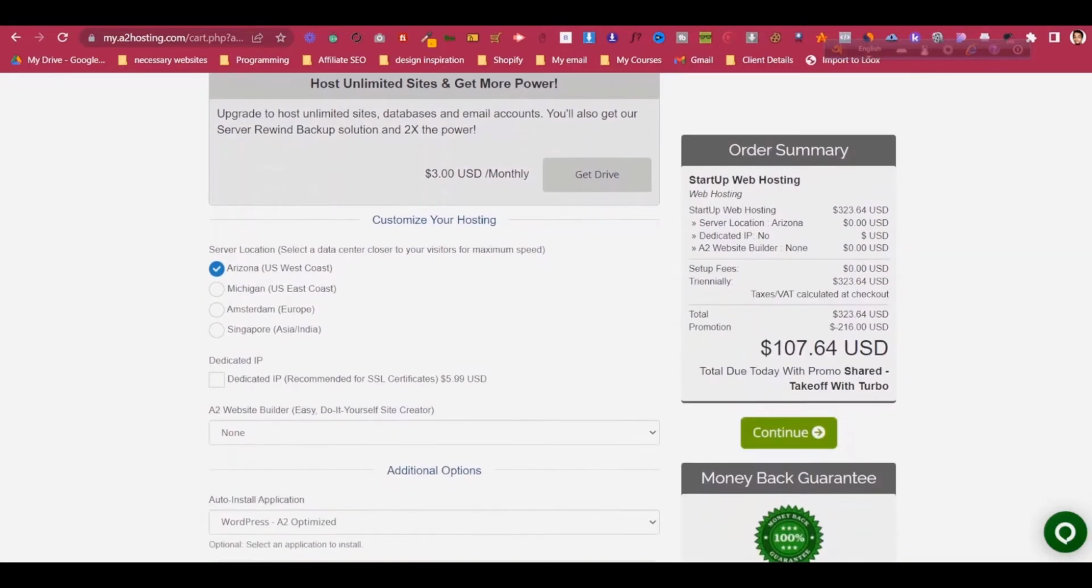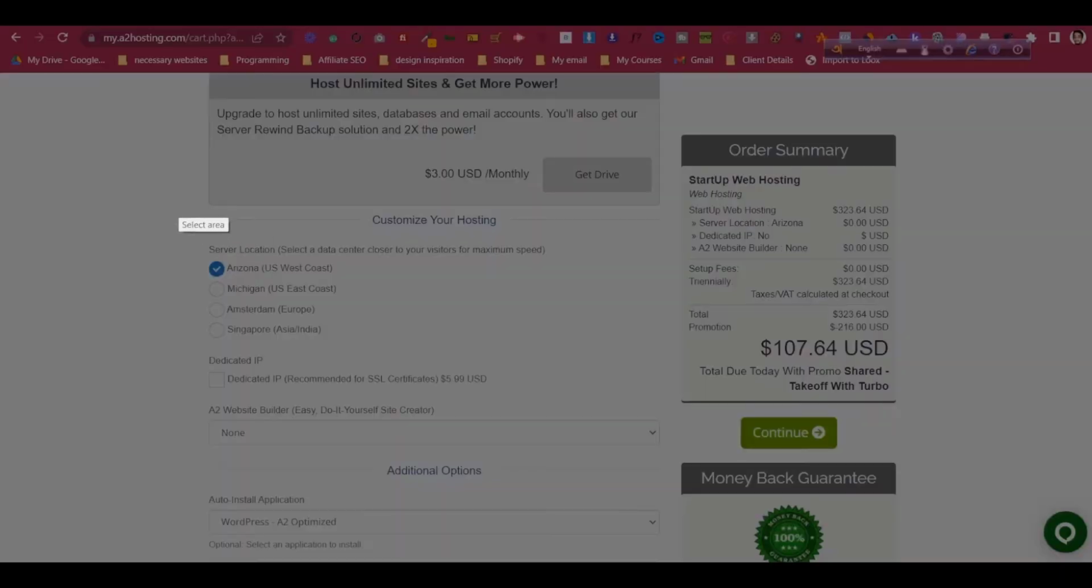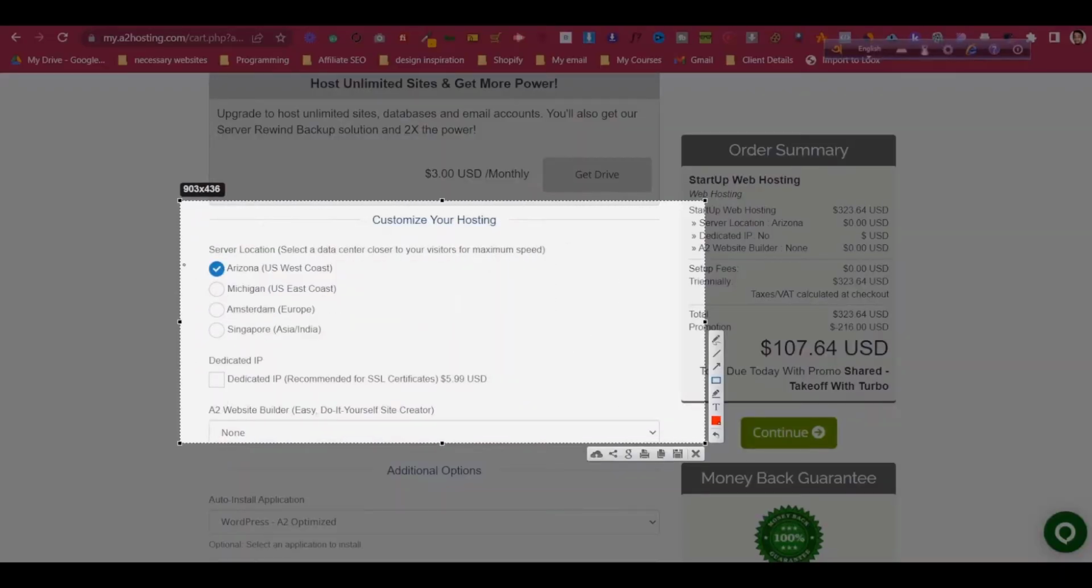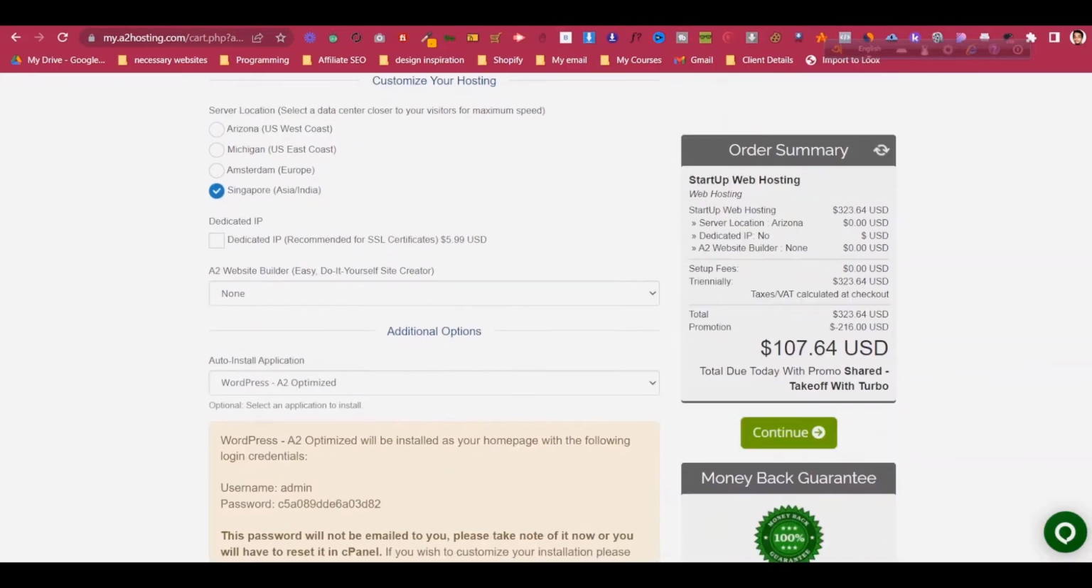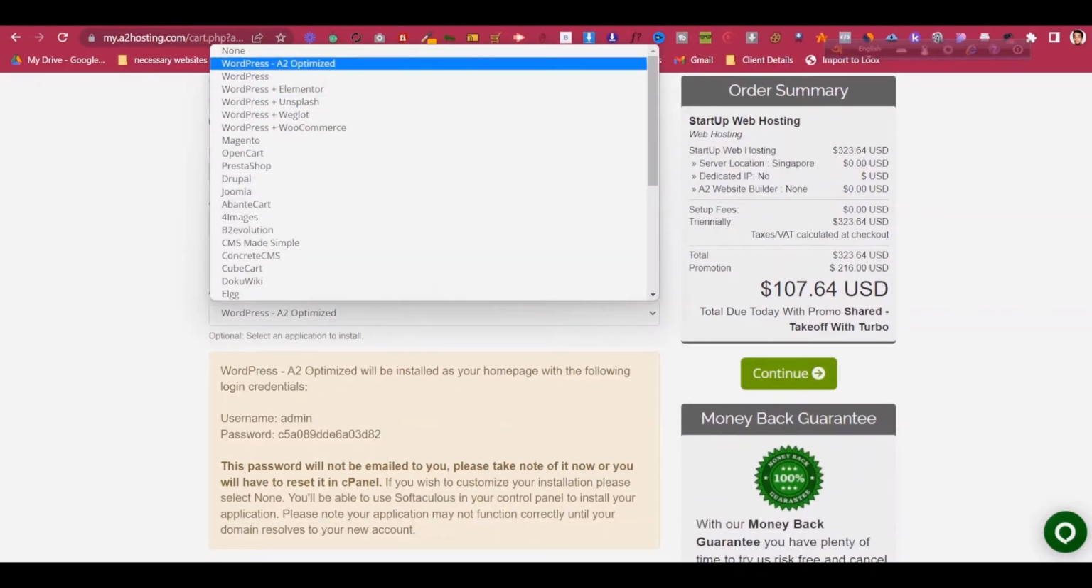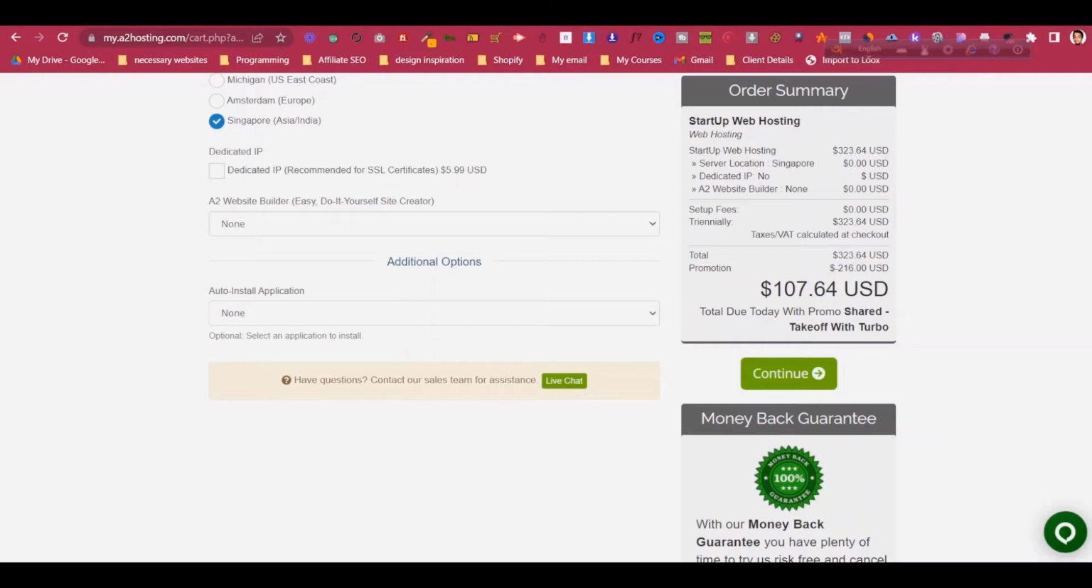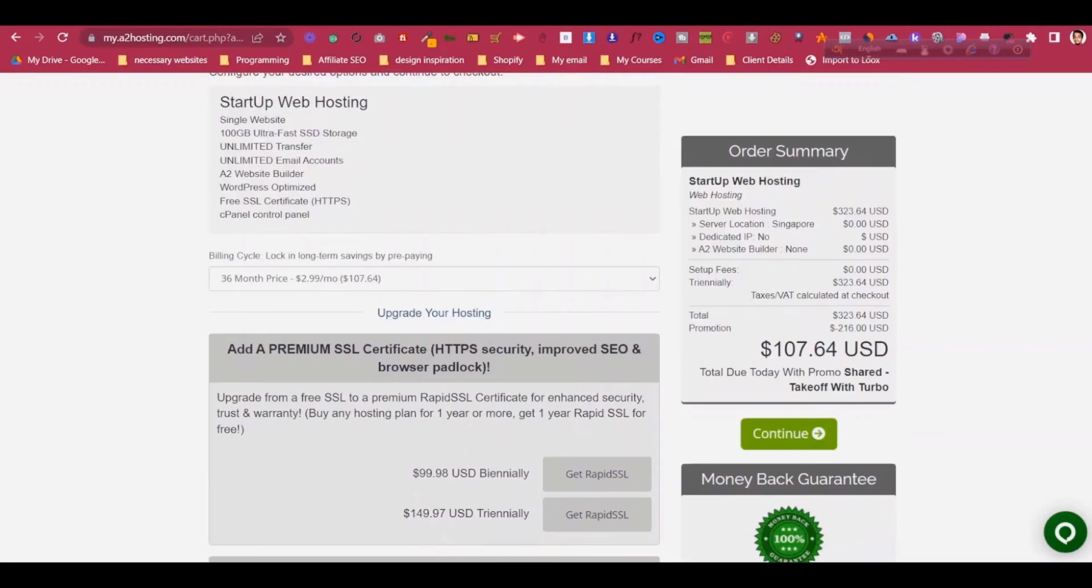Then you come to here, which is also important: choose your hosting server location, where the server will serve from. It depends on where you are from. If you are from the United States, choose one of them. And if you are someone like me, whose business is hosted in Asia, then choose Singapore. For A2 hosting, it should be none. For auto install application, just click none, because we will install WordPress ourselves. Also, in A2 hosting, you can get 24/7 support with live chat. Anytime you face any issue, you can go to the live chat.